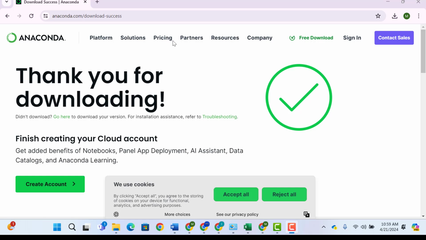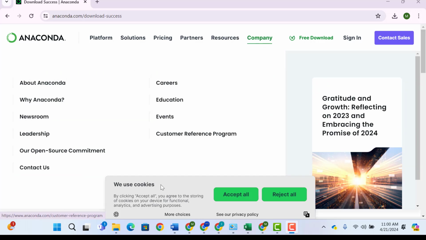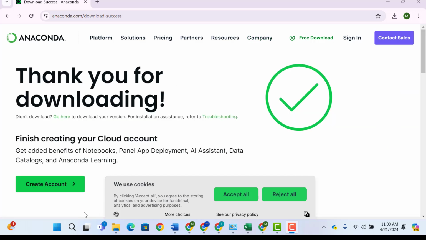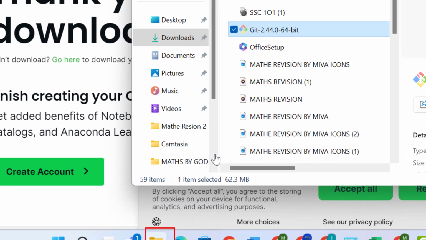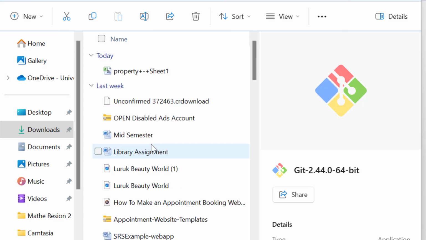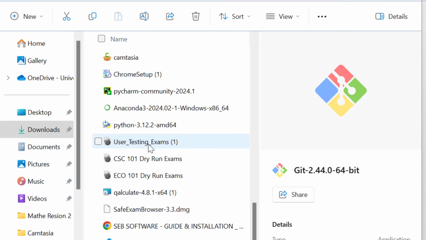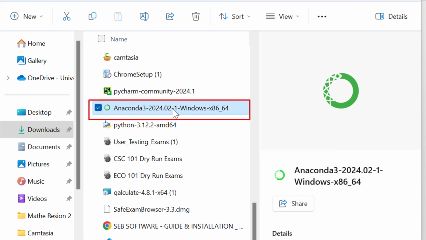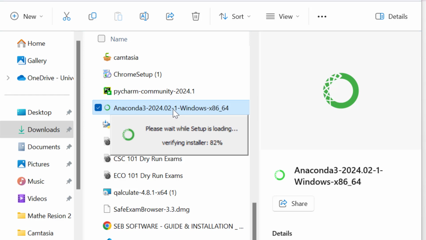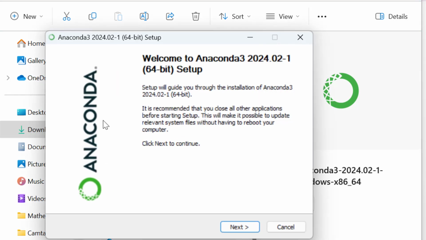Okay, now it has finished downloading successfully. We have to go to our downloads folder and look for it. Let's go. Here is my download folder, and here it is, Anaconda. Then we double click it. Once we double click, it's going to take us to the installation prompt. You can see it here.